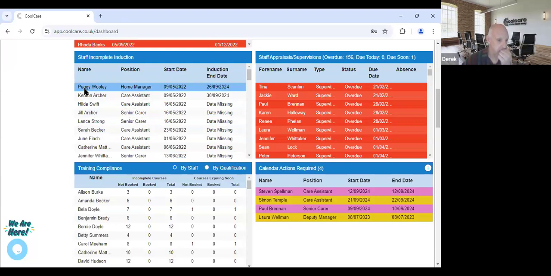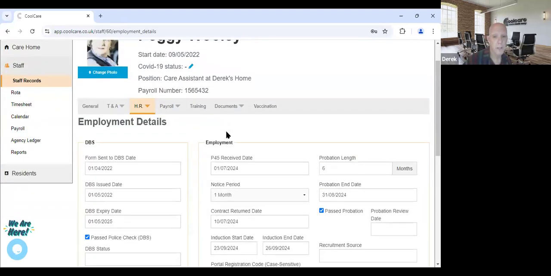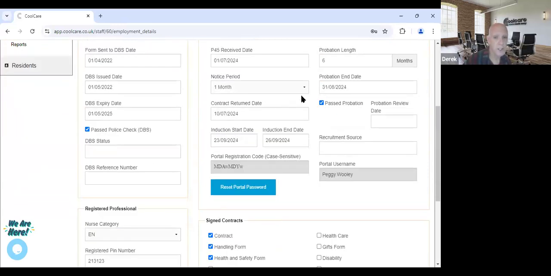We've got Peggy Woolley. Now, Peggy Woolley has an induction end date, which is the 26th. And we have Kenton here who has one that is the 30th. Now, if I look at Peggy, I come down here to her induction dates, which is in the probation section. Her induction started on the 23rd and it's going to end on the 26th. When her induction date is in the past, we're now the 27th, it ended yesterday, that will come off the list automatically. It just never goes red. The list will prune itself.